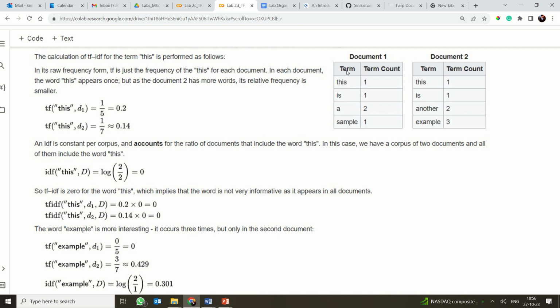Say you are finding it for this term. It is 1 divided by 1 plus 1, 2, plus 2, 4, plus 1, 5. So this is the total number of counts, so 1 by 5, right. Again in this particular document, 1 plus 1, 2, plus 2, 4, plus 3, 7. So the total is 7 and the count for this is 1, so 1 by 7. So you get the term frequency count, and now you need to find the IDF.